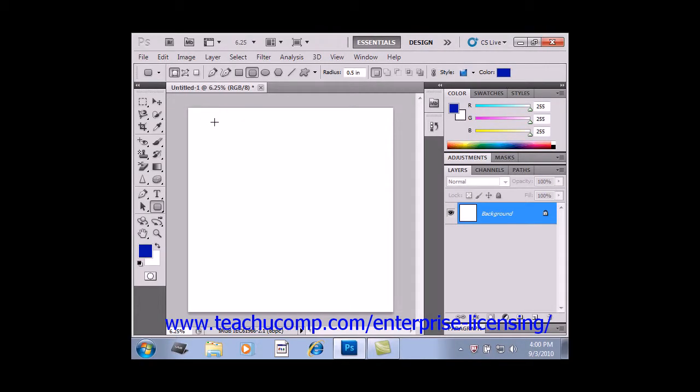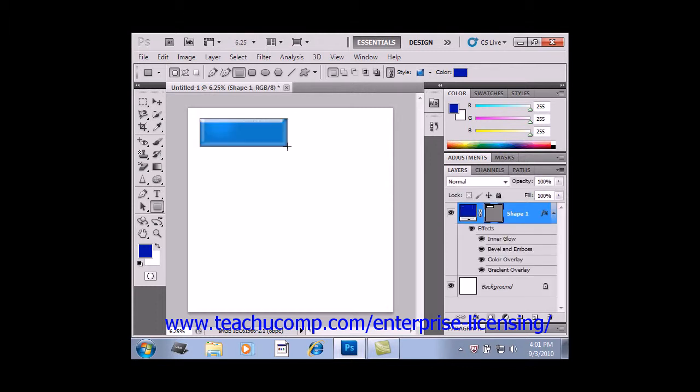You can select the Rectangle tool either in the toolbox or up in the options bar if you already have a shape tool selected to create rectangles by simply clicking and dragging from one corner diagonally across to the other corner of the area in the image where you want the rectangle to be placed. Release your mouse button and you'll create your shape.